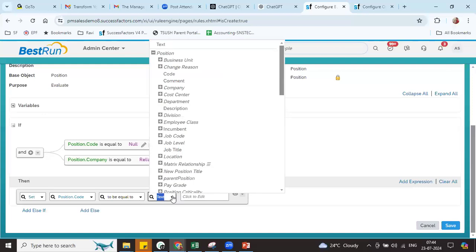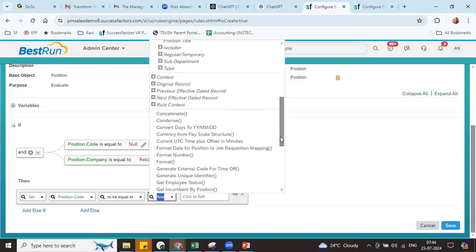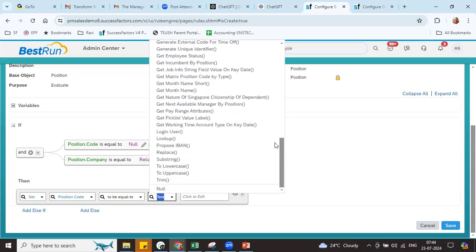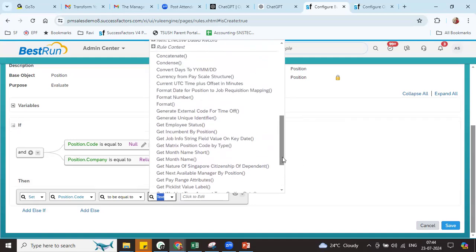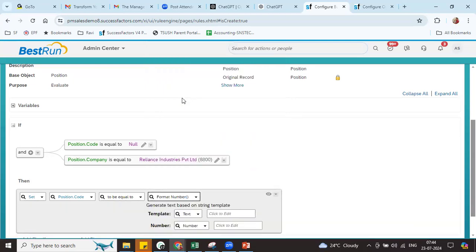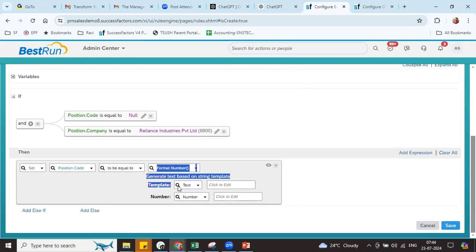Equal to, we have functions which need to be selected here. After the position related fields, we have all of these functions. We need to use some of these. Firstly, we need to format the number. Choose the function format number. What number do you want to format? The template should always be %d, which will remove the decimals and special characters in the number.